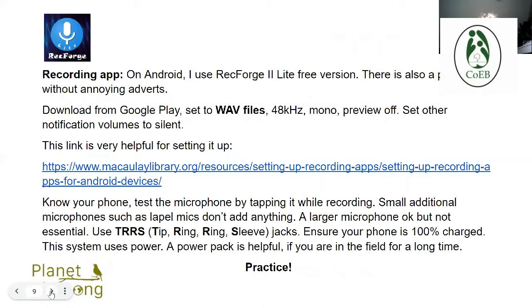Now, your phone is being used as a microphone. So built into the phone must be a recording app. Some phones will already have Microsoft Voice Recorder, for example, built in. But eBird recommends this particular one, and I've been using it, RecForge 2. Lite is a free version, a few adverts, but if you don't like the adverts, they are a bit annoying, subscribe for it. It's only about $5 for the pro version.